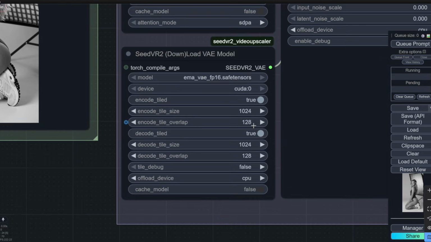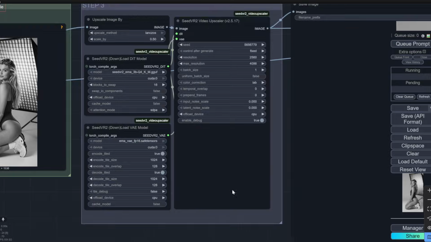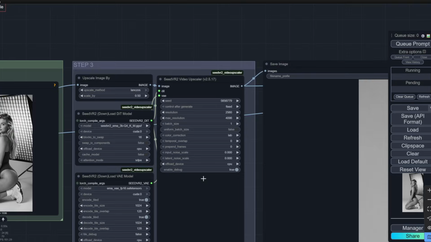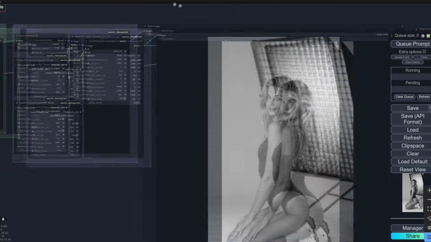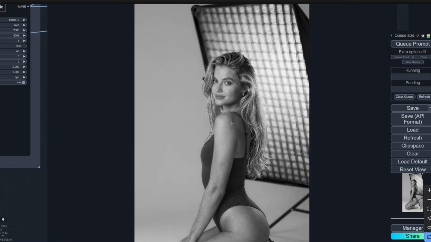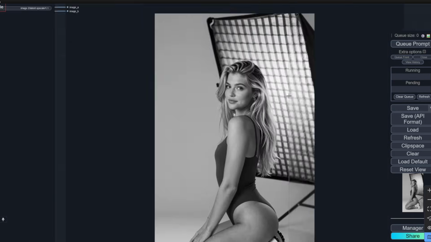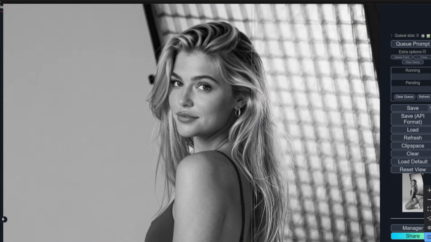Now, if your particular GPU has higher VRAM, then you can use something like 256, but I am using these settings. Here, this is pretty much simple. I don't think you need to tweak it a lot. So keep it simple. And this is the final image. So I'll show a comparison here. So this was the before, this is the after.